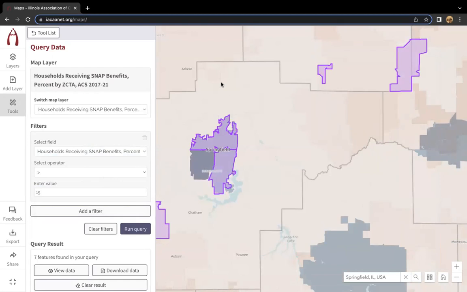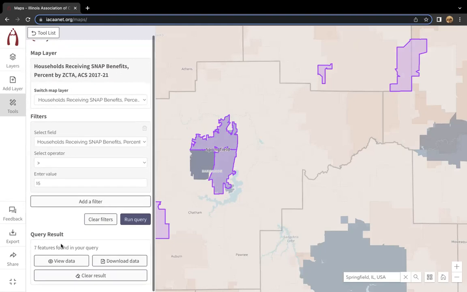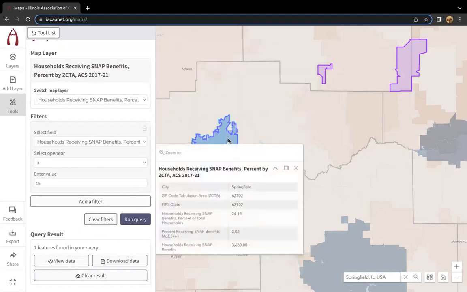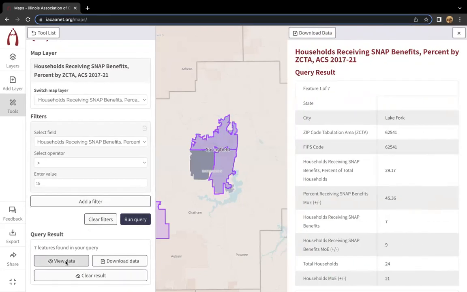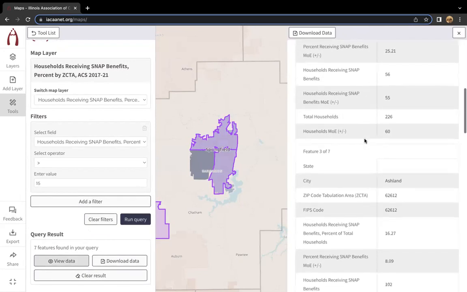These highlights are only going to appear for the area that you have zoomed into on your map. So if I wanted these data for the entire state of Illinois, I would need to zoom out and be viewing the entire state of Illinois. So for right now, for my area that I've zoomed into, I have these highlighted data on my map. I can also click this View Data button. When I do this, all 7 of my zip codes in which over 15% of households are receiving SNAP benefits are going to populate here.